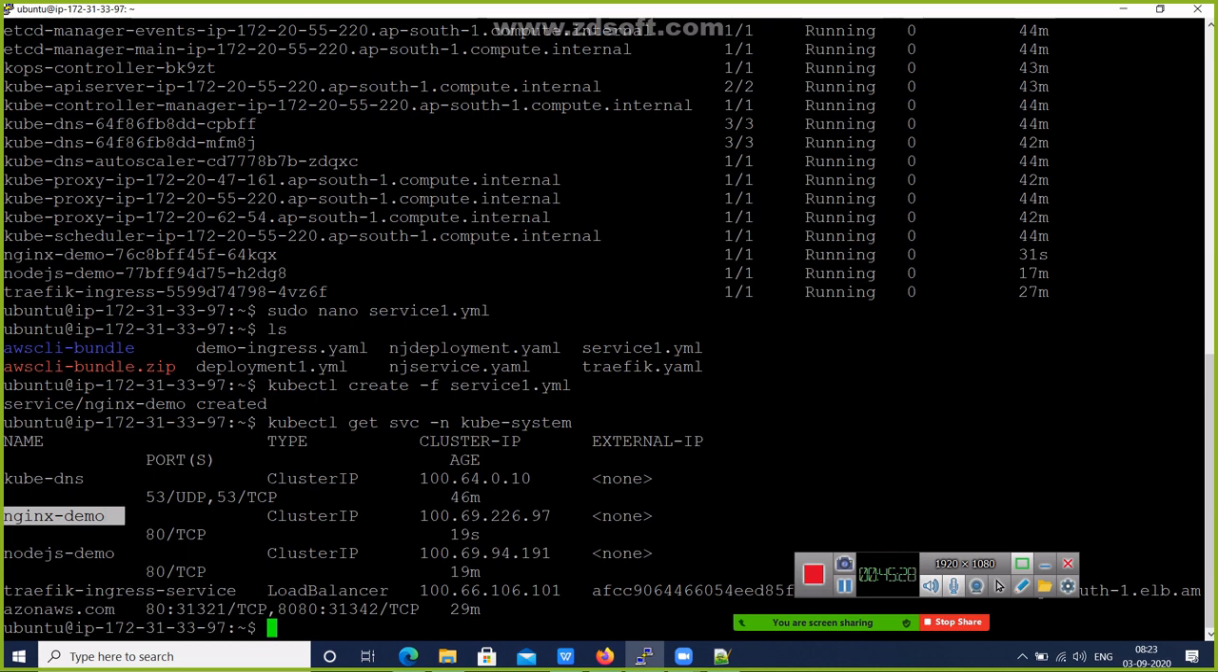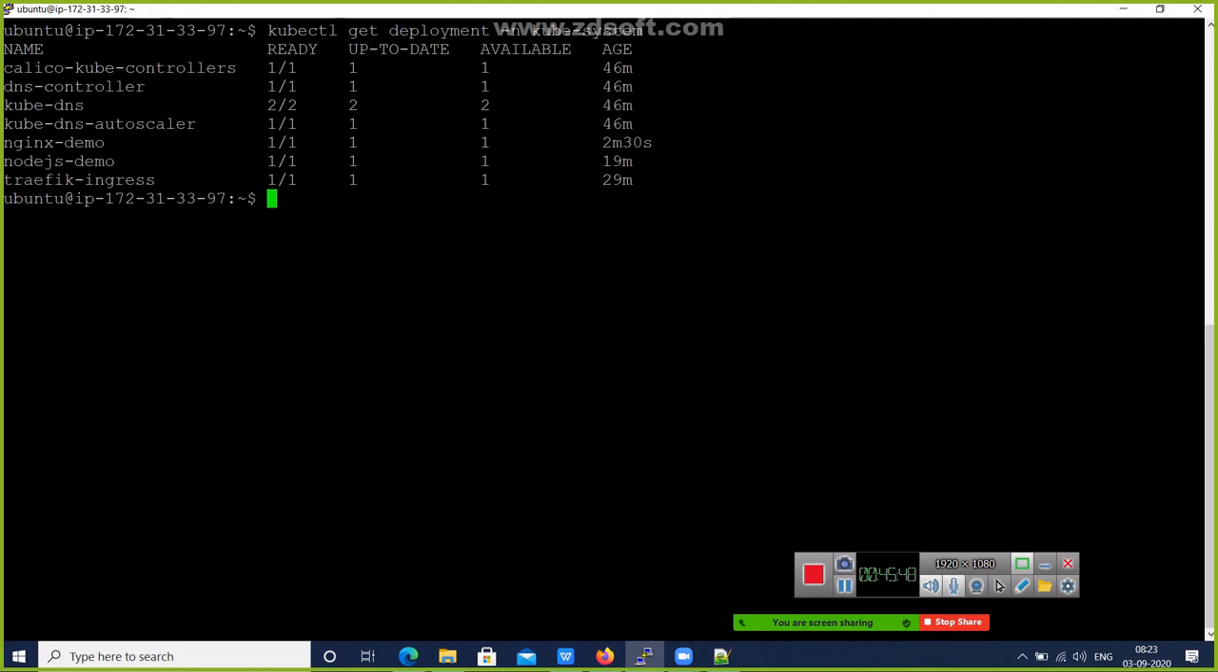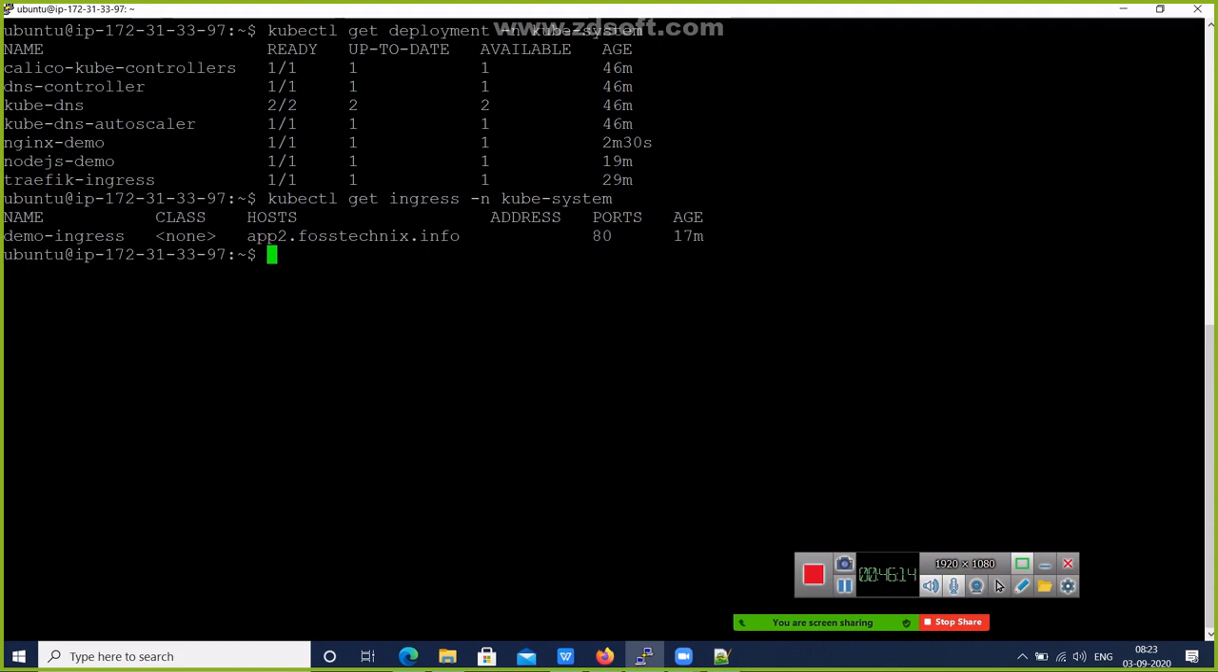In the next demo, let's check the deployment. Deployment is also running. So let's add one more microservice in Ingress. How will you do that? Let's check the Ingress name. The command is kubectl get ingress with the namespace. Okay, the name is demo-ingress.